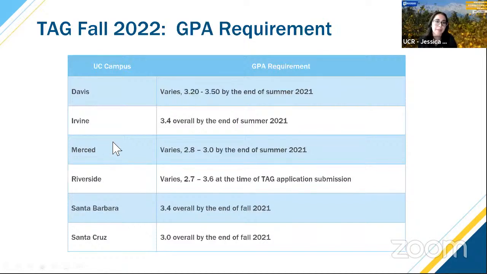And GPA requirements. Again, I talked about how GPA requirements vary by campus and by major. Davis, that GPA varies. They have a GPA range of 3.2 to 3.5, depending on the major that you choose. And that GPA must be met by the end of summer. So as you are completing a summer semester, you should have met that GPA at that time. Irvine has an overall, so for any TAG major, students need to have a 3.4 by the end of summer 2021.